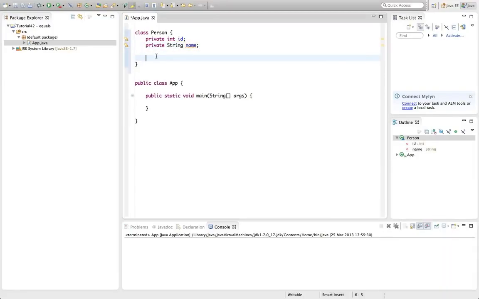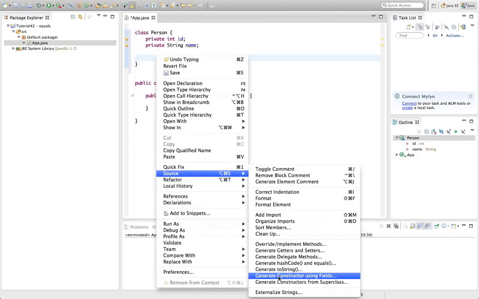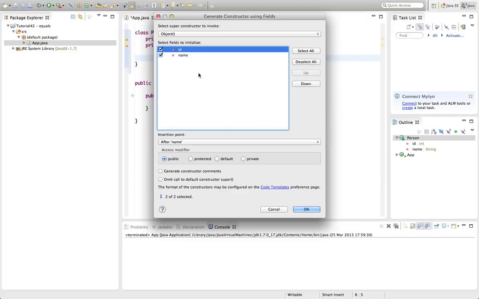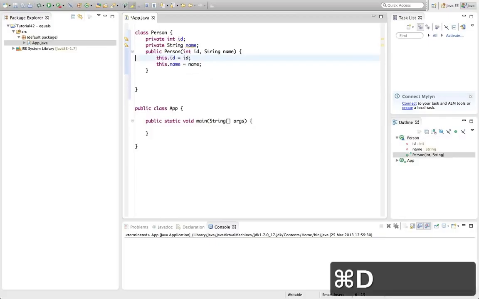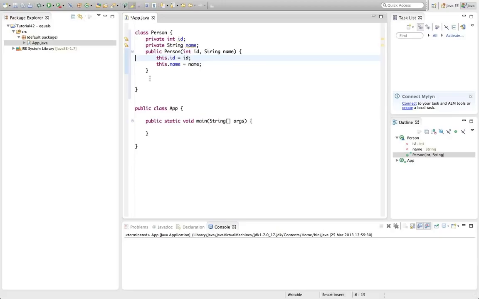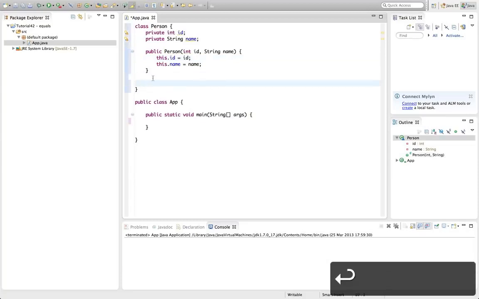So I'll right click and go to Source, Generate Constructor using Fields. I tick the fields that I want to include as parameters to the constructor, click OK. And let's get rid of this super, which is actually superfluous. And I will do, I think it's Command Shift F on the Mac or Control Shift F on Windows to format the code.